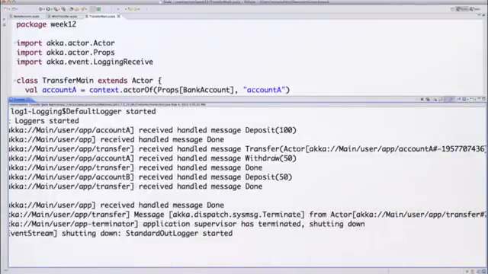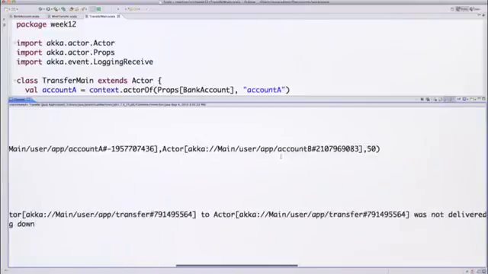Here we can follow the progress of the program. First, the account receives the deposit of 100. Then the application receives the confirmation. Next, we instantiate the transfer and tell it to transfer from account A to account B, amount 50.